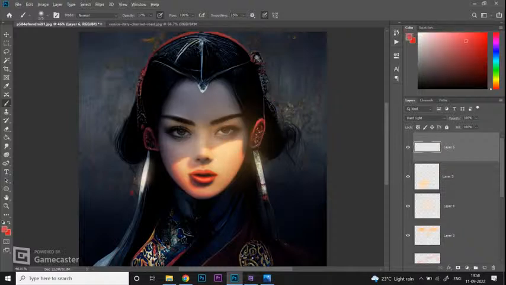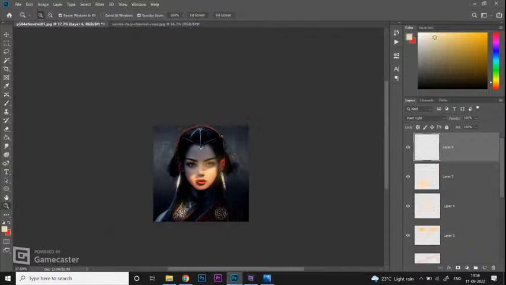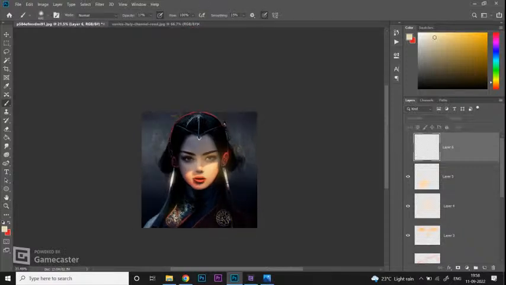Same with this red earring kind of thing. And on the dress as well. So we added some glow there.